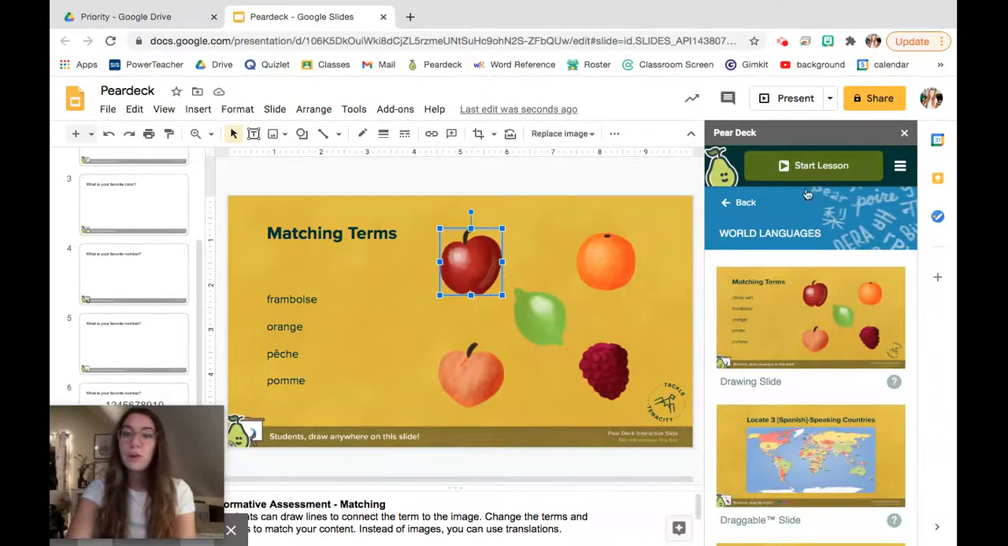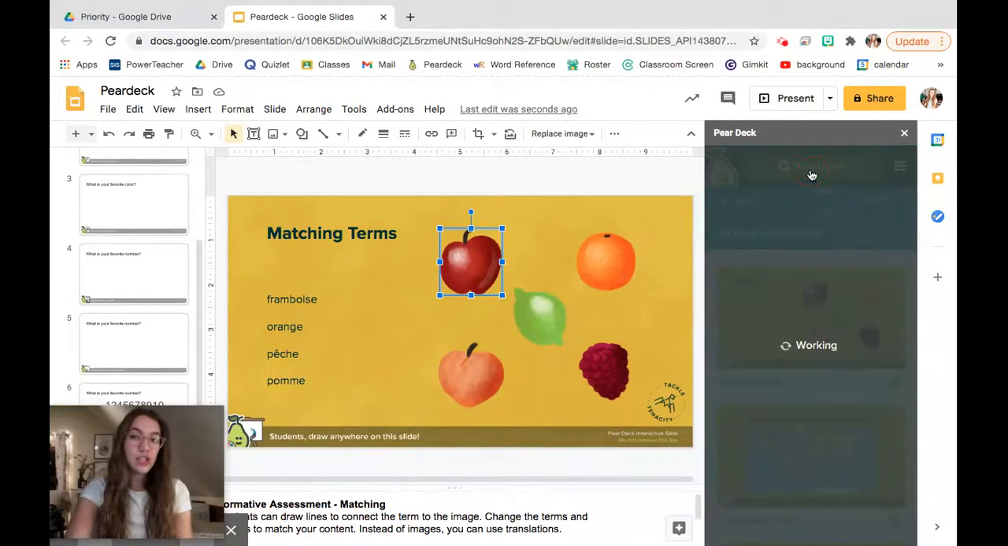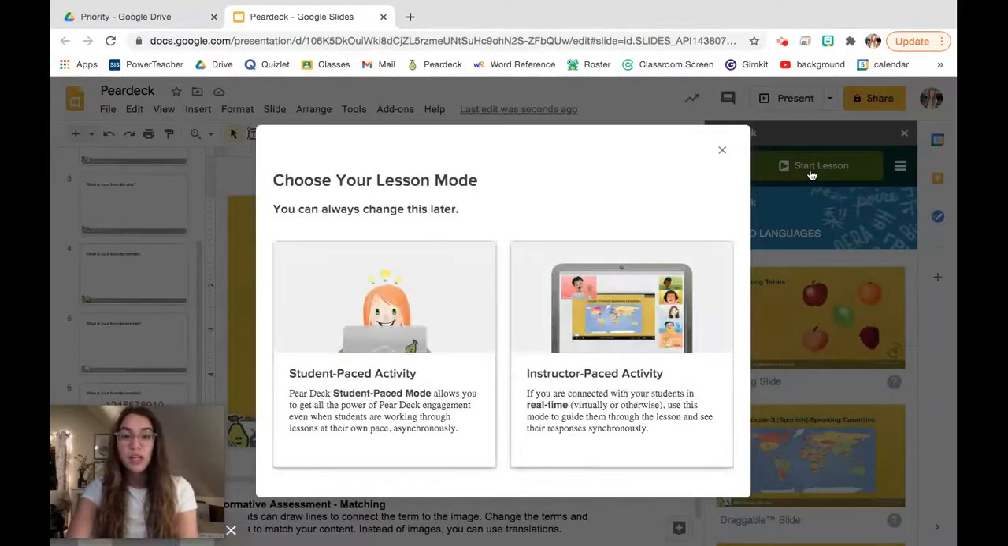So I'm going to go up here, and once you are ready, you can click Start Lesson. This is another great thing that they added, which is super helpful for us with digital learning. You have two options once you click Start Lesson.